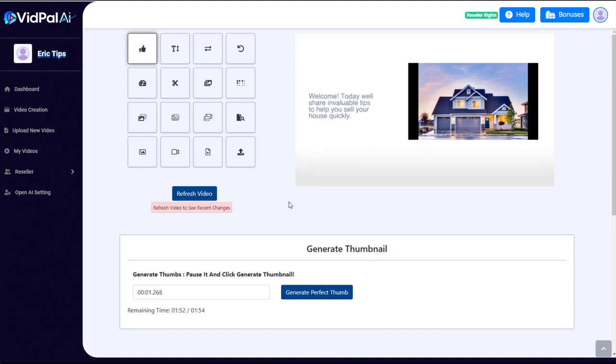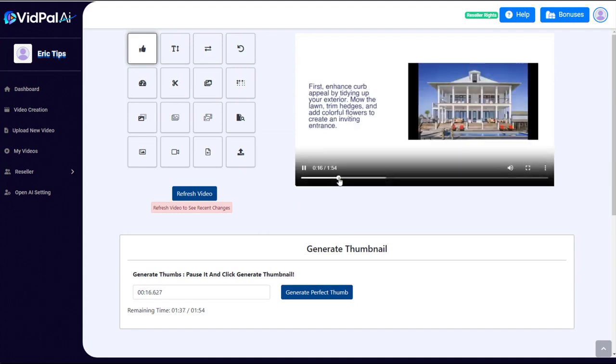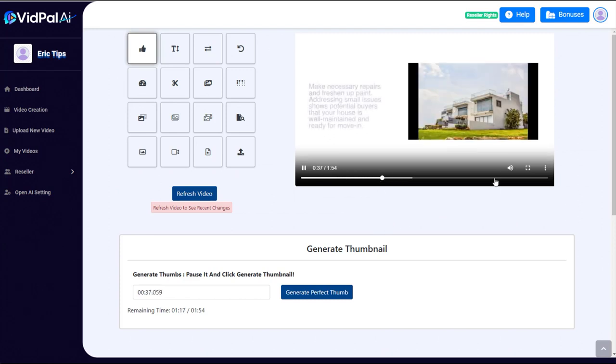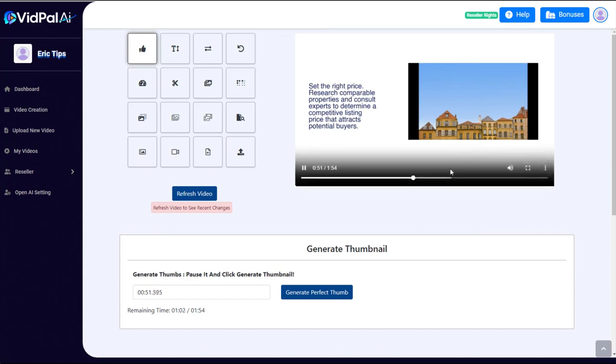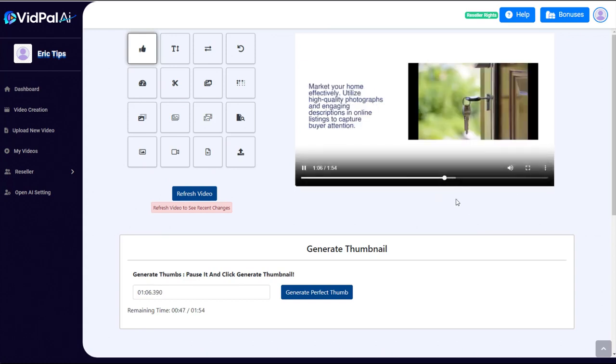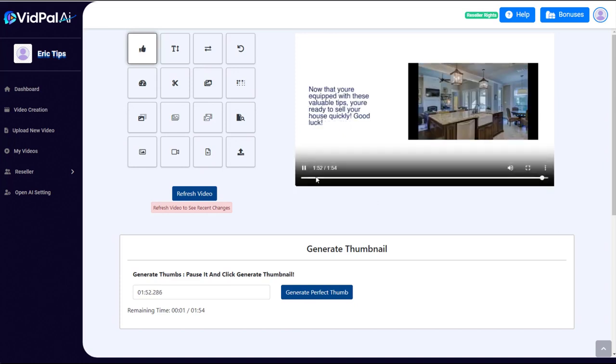Welcome. Today we'll share invaluable tips to help you sell your house. Clear out clutter and depersonalize your home. Skip ahead some more. Make necessary repairs and freshen up paint. Addressing small issues, properties, and consult experts to determine a competitive. Skip ahead. Host open houses and tours. Hey, that allow one fit potential perfectly. buyers to impression, strategically pricing, Skip and to the end. effectively market quickly. Good luck.